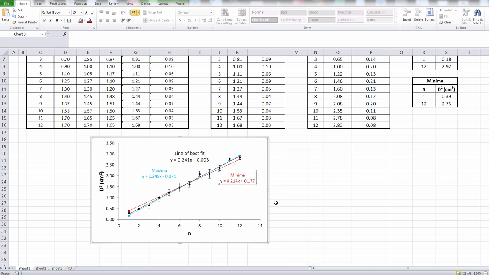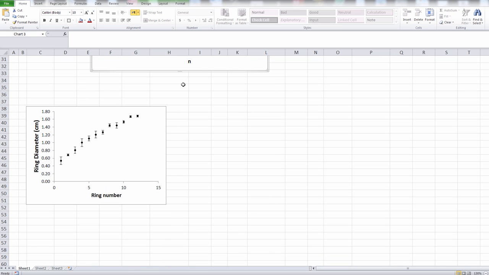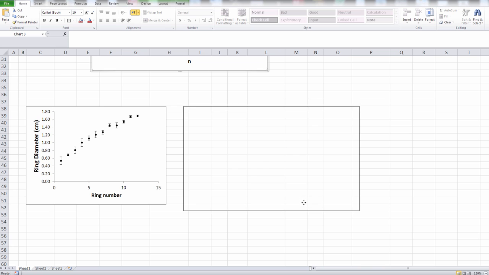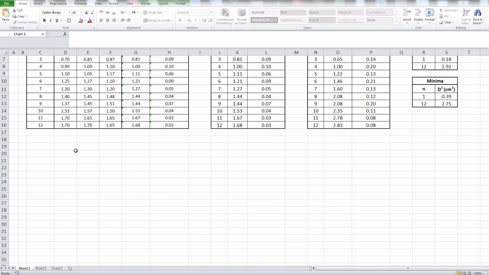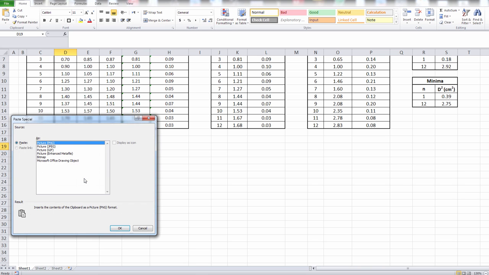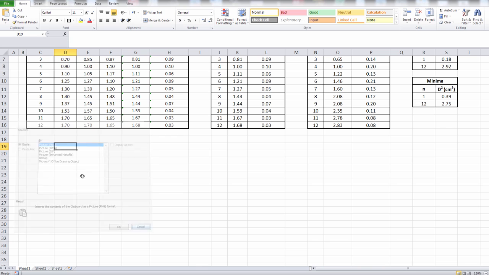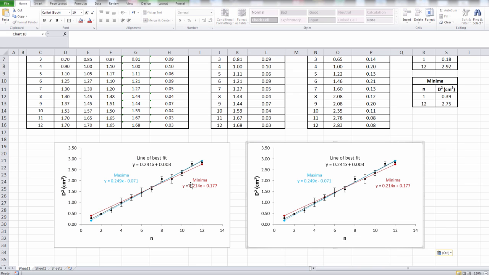So what I'm going to do now is I'm going to move this graph down here. I am going to right click and copy it. I'm going to go down here, right click and paste it. I just want to paste it, so I'll just use Control V and Control V again here. So now I have two different graphs.